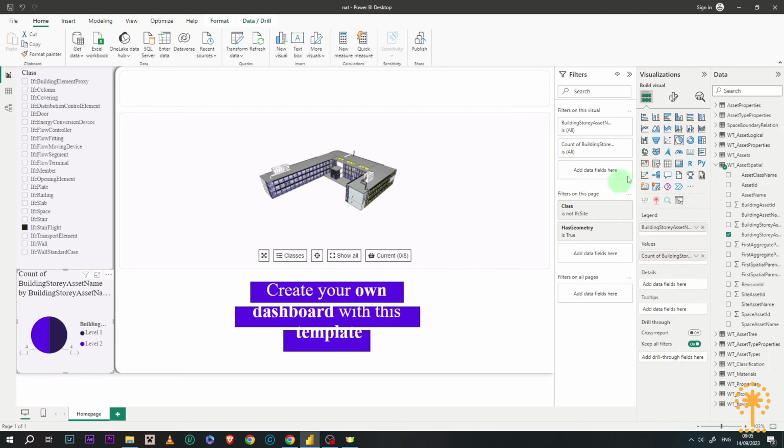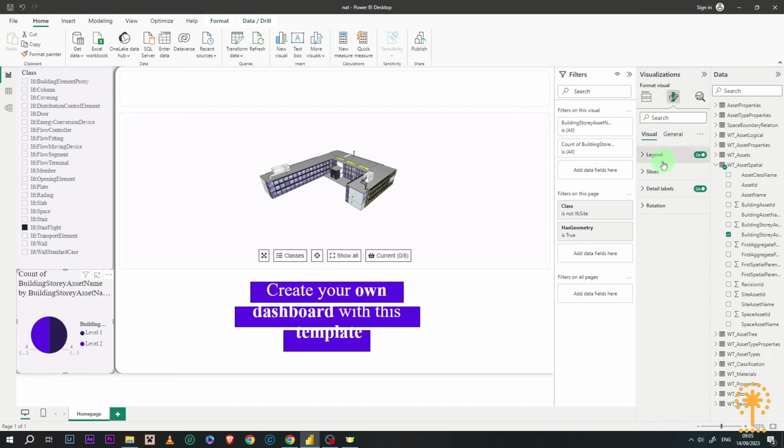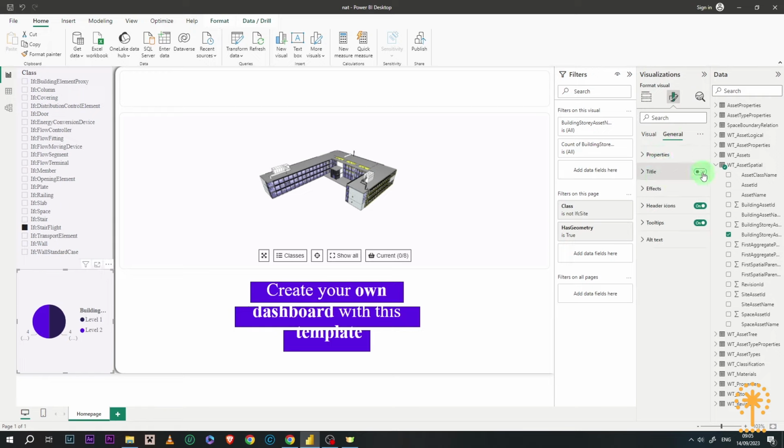So let's click back on our pie chart to format it. Click on Format your visual, then click on General. Toggle the title to the off position to clean that visual up a little bit. Now unclick that card. Now we will add a table that will show us the assets information and their calculations.